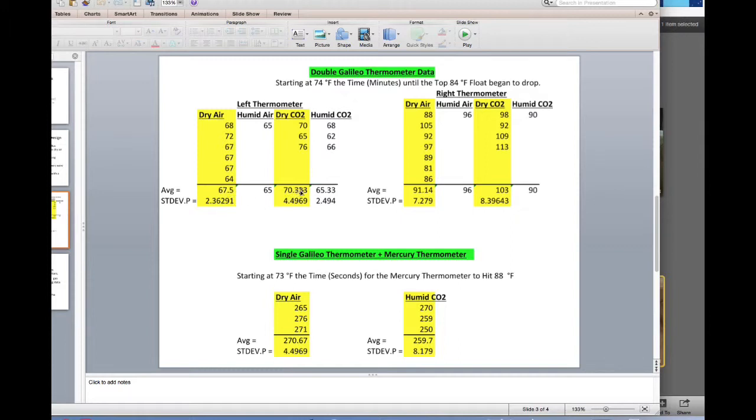And so you can't really depend a lot on this data. This shows a slight difference: the dry CO2 actually taking a little bit longer to heat up than the dry air, but I wouldn't put much stock in that data. On the right thermometer, the dry CO2 took a little longer to heat up than the dry air, but again, I wouldn't put a lot of stock in that. Down here on the single Galileo plus the standard thermometer, just 3 data points of each setup, dry air and then humidity as water vapor plus the CO2. The average here is 270.67 seconds. This was using that 250-watt heat lamp and it really heated it up quickly. That could have also been an issue.